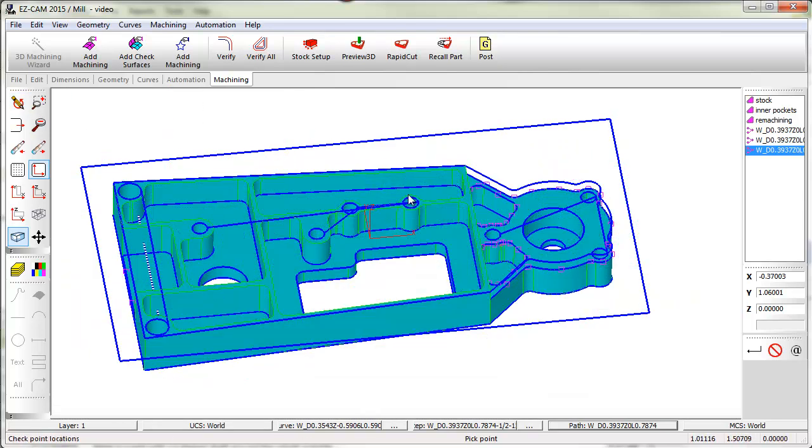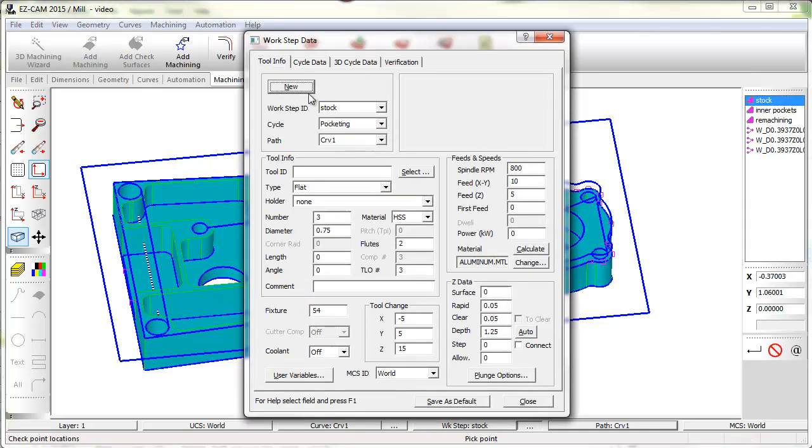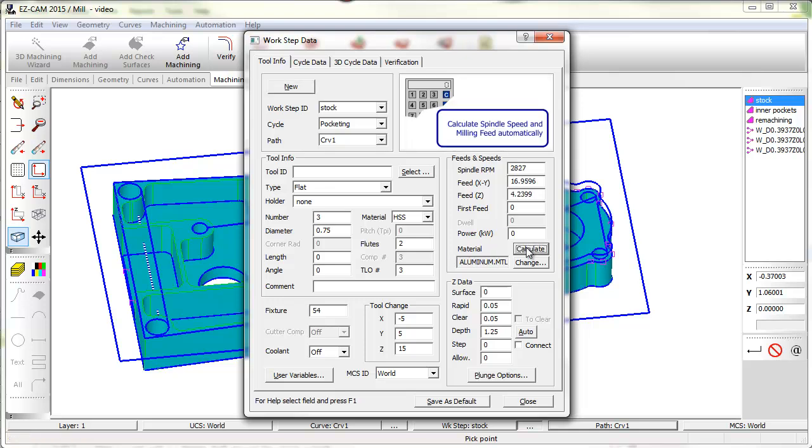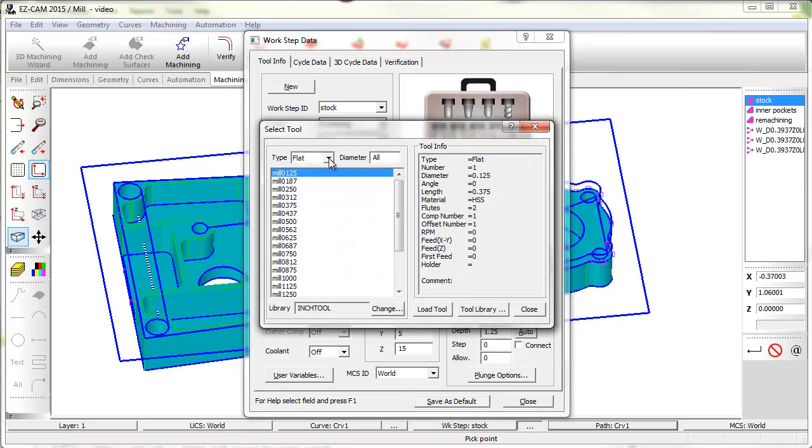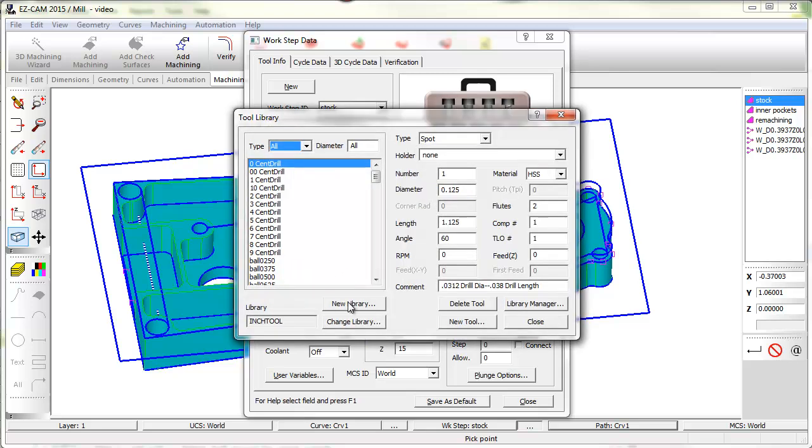To optimize our speeds and feeds, we'll open the operation, go to our tool tab. You can set your tool material, and you can pick a part material from the library and hit calculate. We can select tools from a tool library. We have a very extensive library. You can make a library of your own.